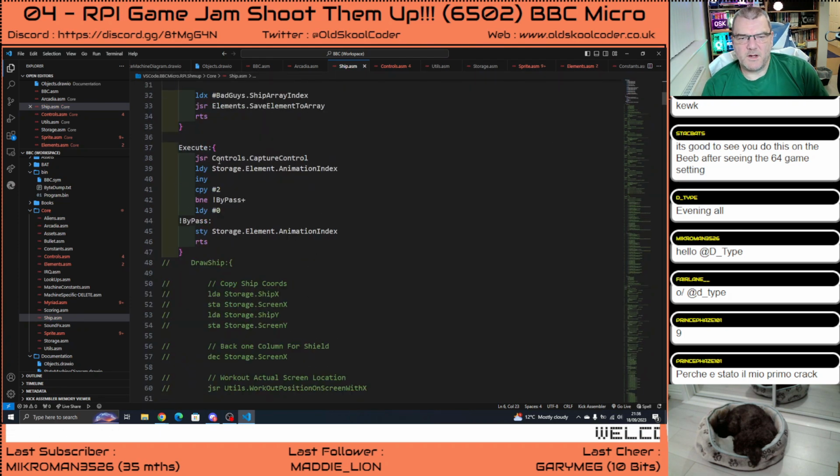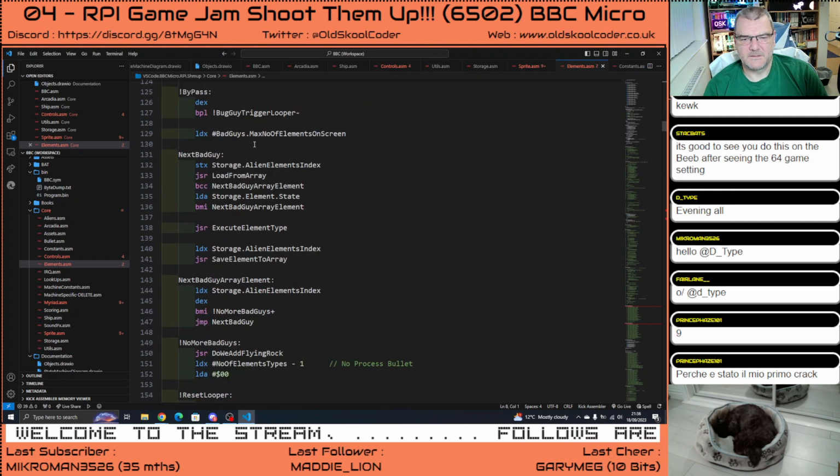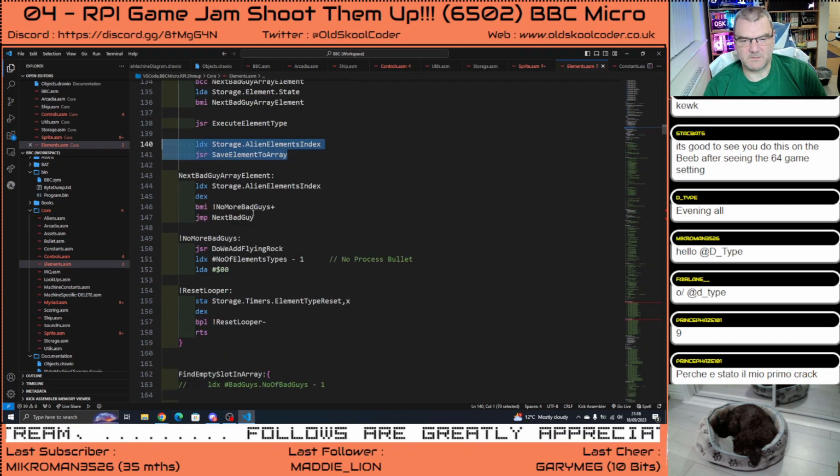Right, so then we've modified the animation index. So we've done the controls, which is taking where we're going to put it next, and we've updated the animation index. So then we go back to elements. And then we save it back into the array, and then we move on to the next one.